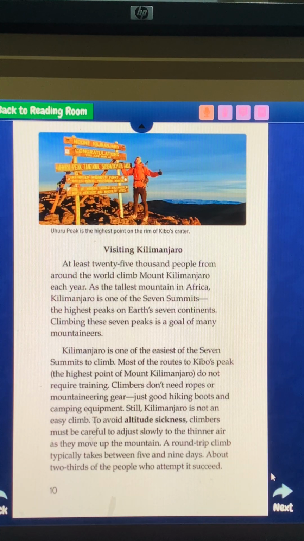Visiting Kilimanjaro. At least 25,000 people from around the world climb Mount Kilimanjaro each year. As the tallest mountain in Africa, Kilimanjaro is one of the Seven Summits, the highest peaks on the world's seven continents. Climbing these seven peaks is a goal of many mountaineers. Kilimanjaro is one of the easiest of the Seven Summits to climb. Most routes to Kibo Peak, the highest point of Mount Kilimanjaro, do not require special training. Climbers don't need ropes or mountaineering gear, just good hiking boots and camping equipment.